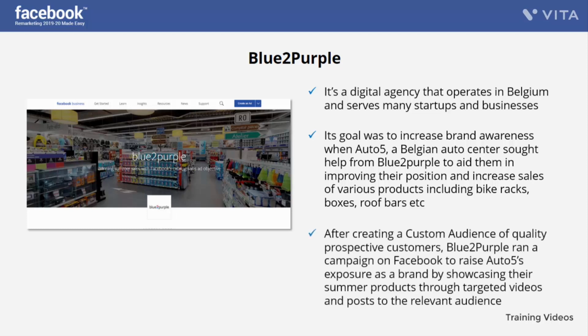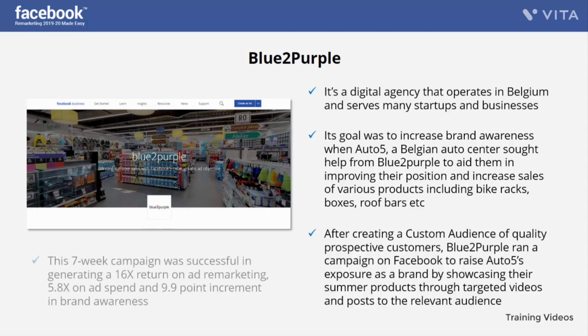After creating a custom audience of quality prospective customers, Blue to Purple ran a campaign on Facebook to raise Auto5's exposure as a brand by showcasing their summer products through targeted videos and posts to the relevant audience. This 7-week campaign was successful in generating a 16x return on ad remarketing, a 5.8x on ad spend, and a 9.9 point increment in brand awareness.